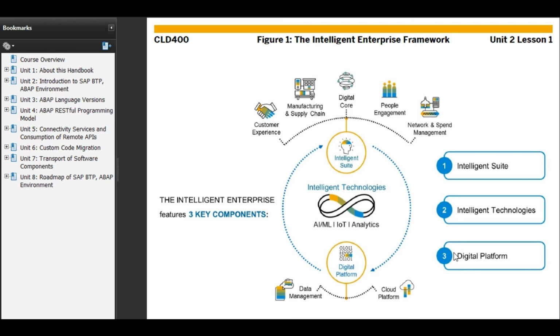So we have a backend, that's the database, we have the application layer, and then we have the presentation layer. It's similar to that: database layer, application layer, presentation layer, right? Similarly, we have this setup with the digital platform, intelligent technologies, and intelligence suite.